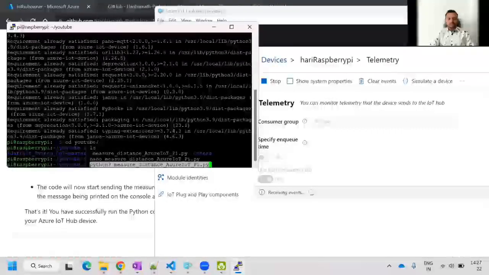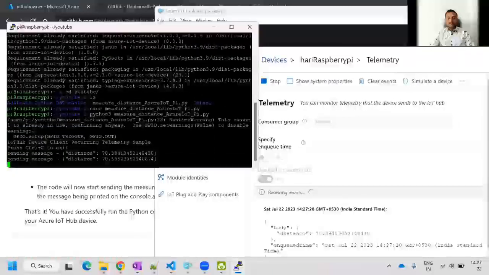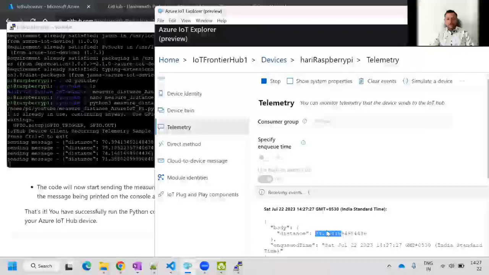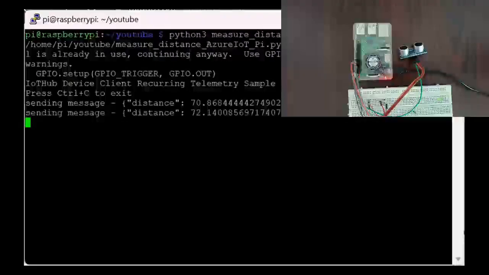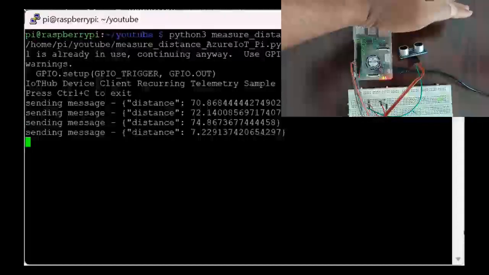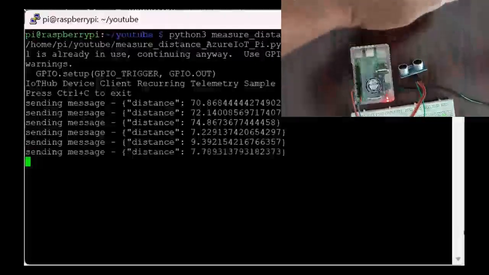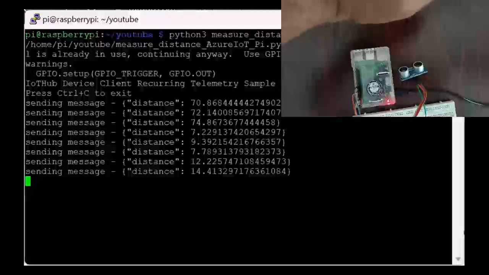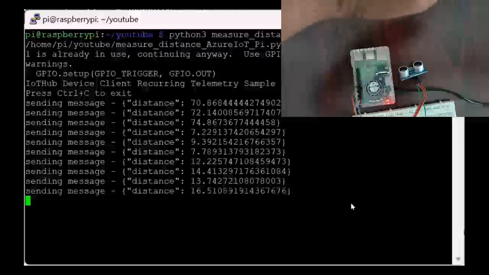Python 3 measure distance. If I run this, immediately we'll see the distance. The distance is measured with the ultrasonic sensor and immediately we're getting the values here, 74, and immediately 71. Every distance is being sent to IoT Hub. Right now it is showing 70 or 72. But when I put my hand, it will be reduced, and if I increase the hand distance, it will be different. Yes, we can see 12, right? And 14. Based on the distance, it keeps adjusting itself and measuring the distance.